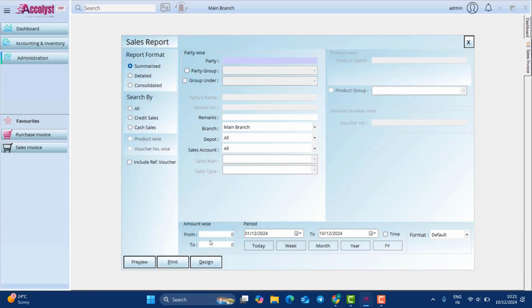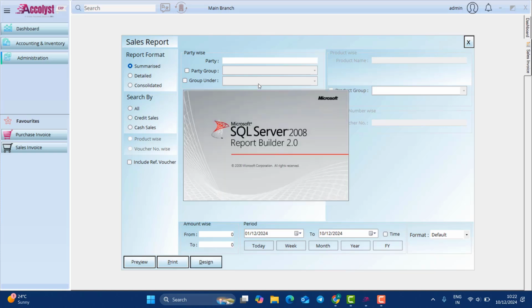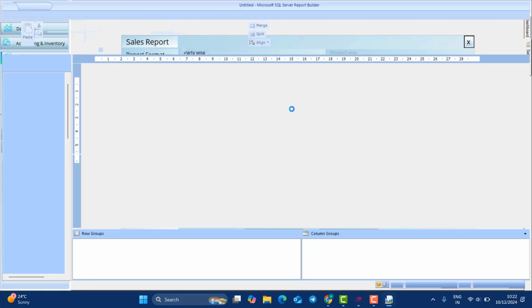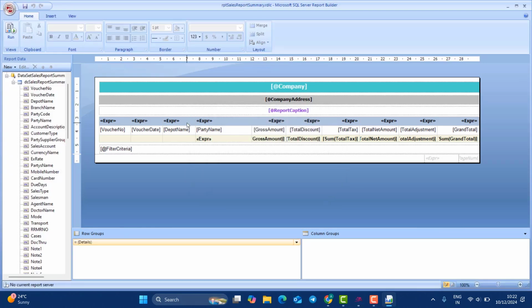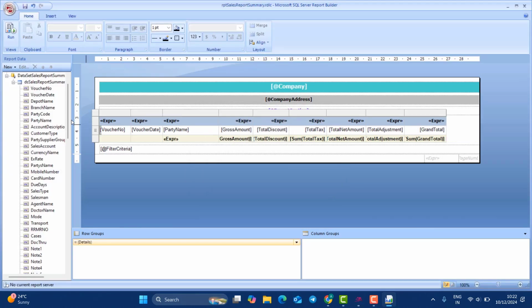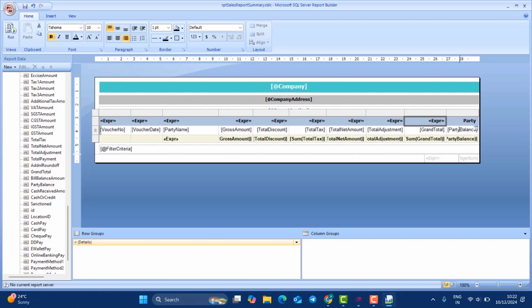And yes, you can customize any report. You can simply click the design button in order to open the report builder, and you can customize your own. You can move or delete any column, and add more graphics and more fields. For example, party balance here. Simply, you can customize your report.